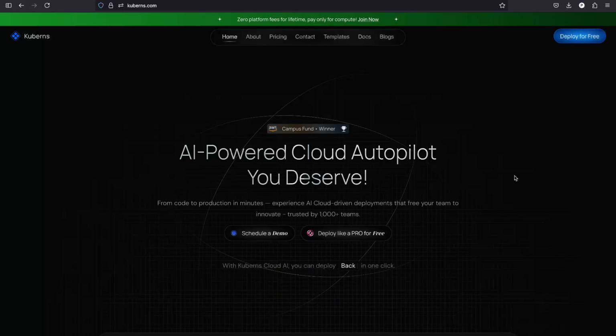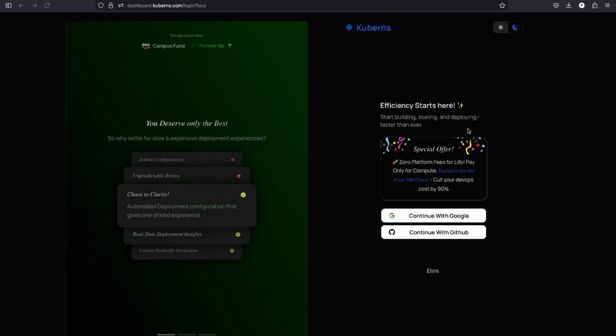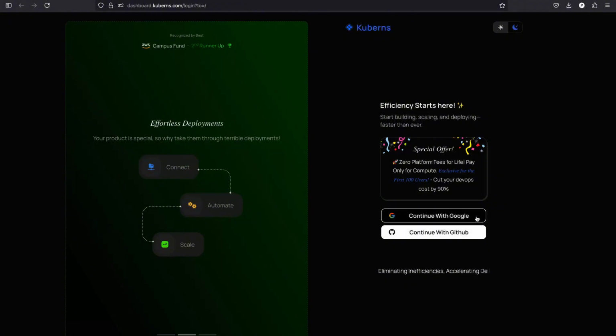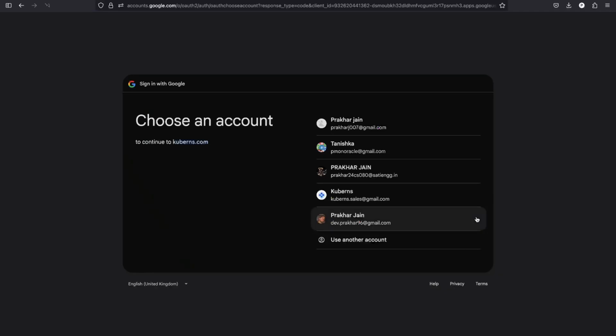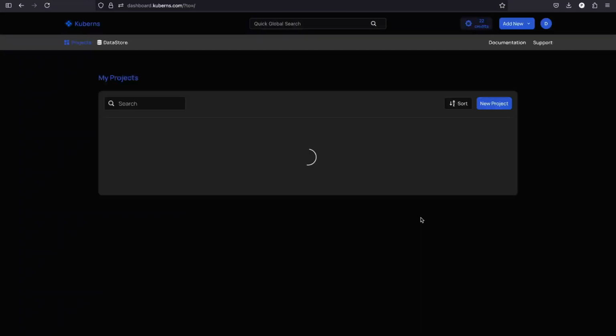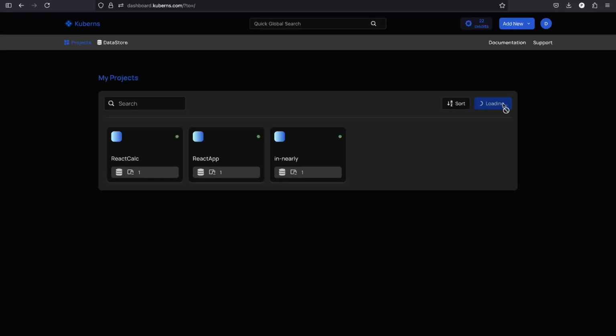Simply head over to kuberns.com and click deploy for free to begin. I'm signing in with Google since I already have an account. But if you're new here, you can sign up using Google or GitHub in just a few clicks. Now, I will create a new project.